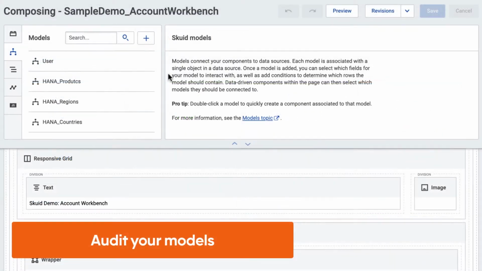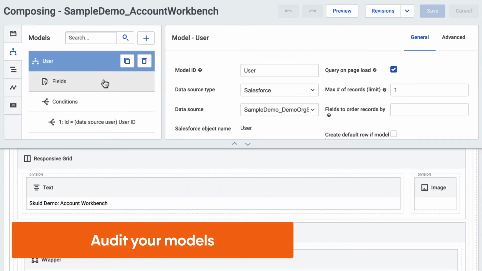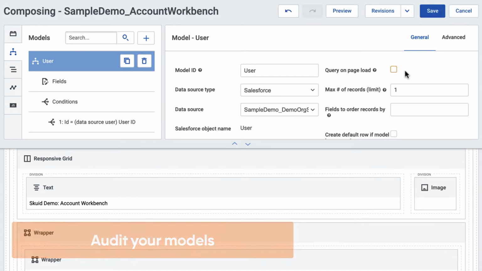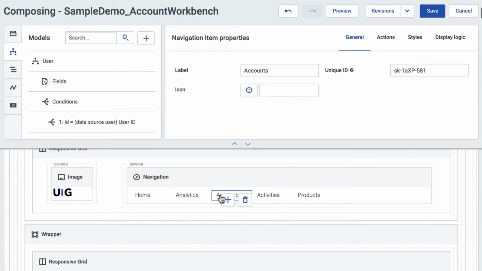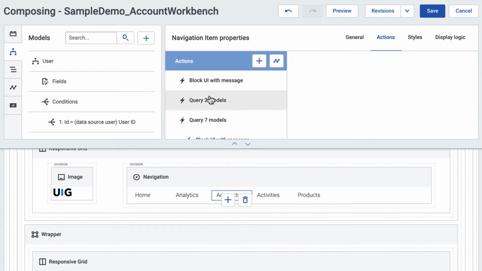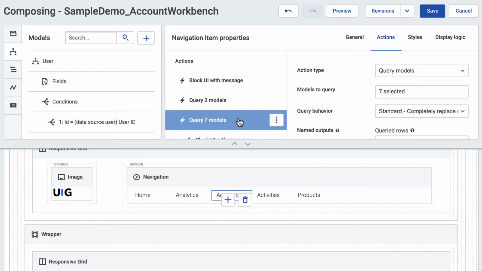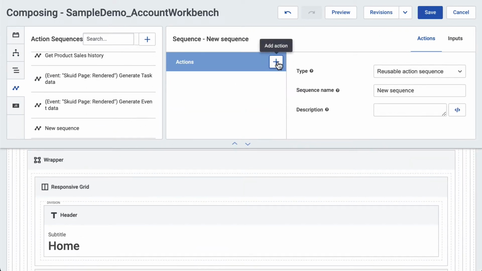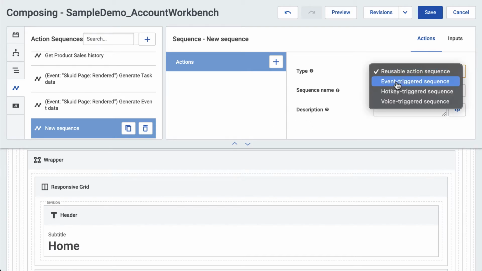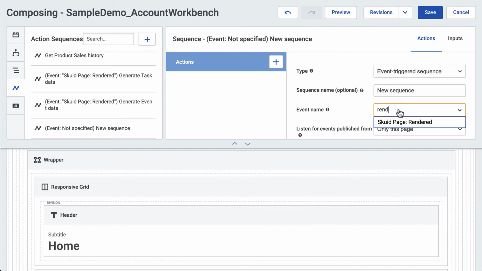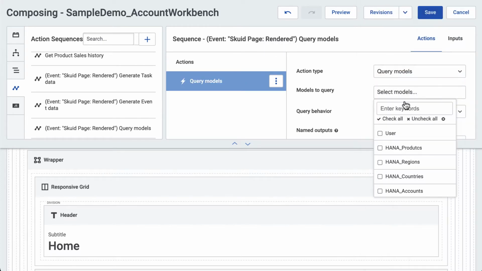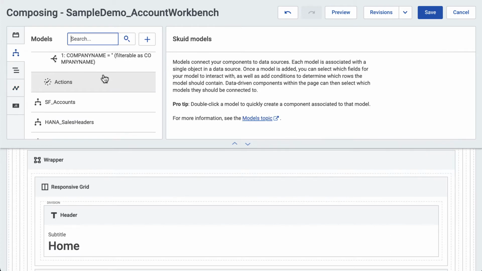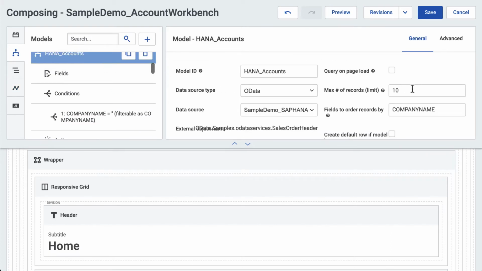The first tip is to audit your models. Decide which models you need to query on page load and uncheck this option for models that you can query later. You can either query a model when a user interacts with a page and needs that data, or you can create an action sequence triggered on page load to query the rest of the models. If you have lots of models, delaying model query can drastically improve your page load time. Also, remember to always include a record limit for each model.